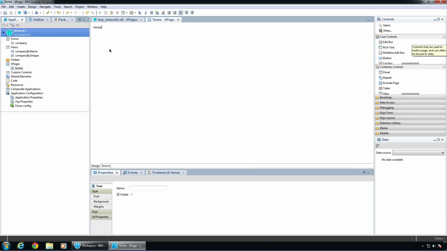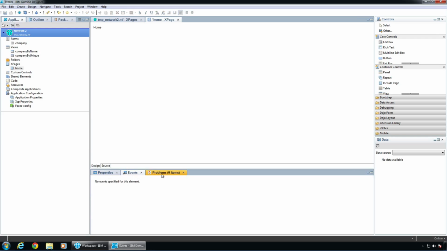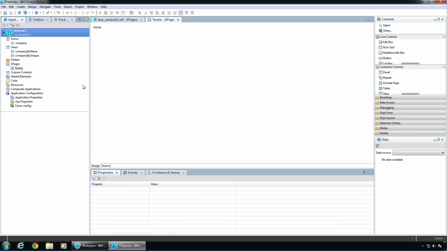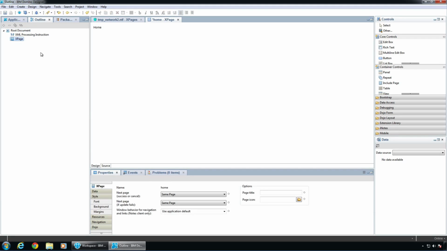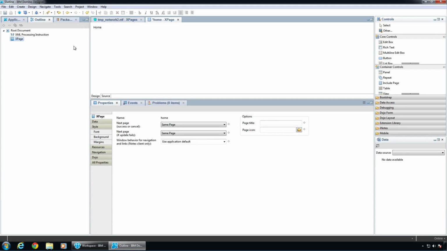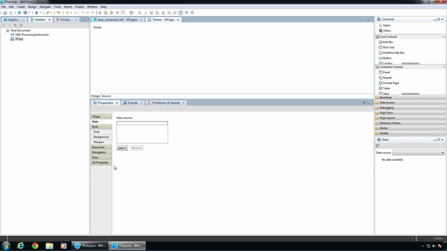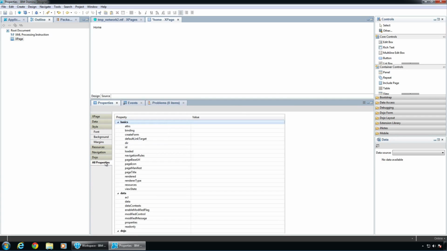If we look at our XPages, we've got this area. This is kind of like a WYSIWYG IDE in theory, and we can drag things onto it. We've got properties, events, and problems. Over here, we have an outline, so we can get to different things here. So here are the properties for the XPage itself. Now that we're out of the typing zone, we're on the page. We can bind to data, which we're really not going to mess with.